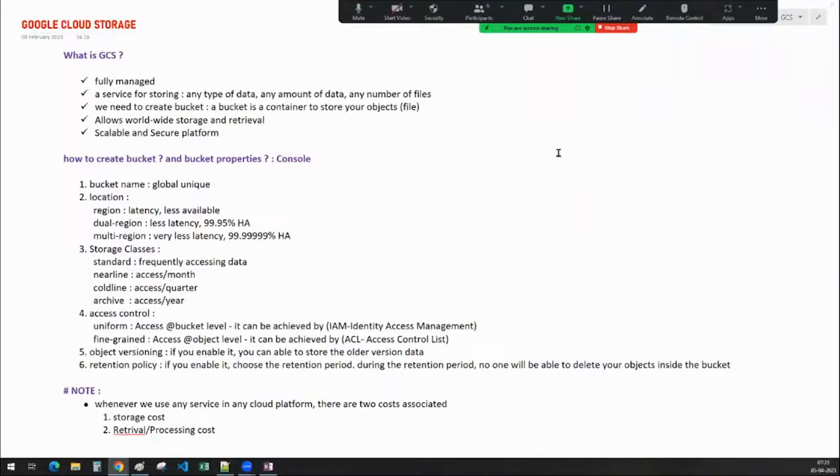If you remember, yesterday we discussed the introduction of Google Cloud Storage. What is Google Cloud Storage, guys? Google Cloud Storage is one of the fully managed services. What does that mean? Fully managed means all the resources required for managing the files, as well as storing and retrieving the files, will be taken care of by GCP itself. We need not worry about that.